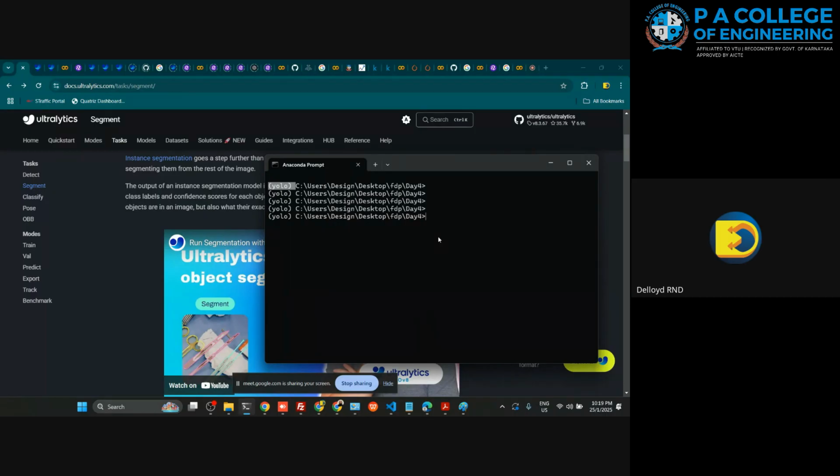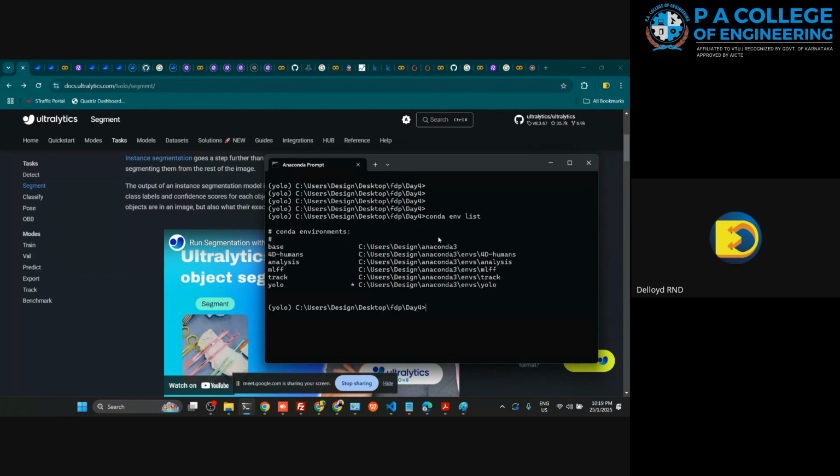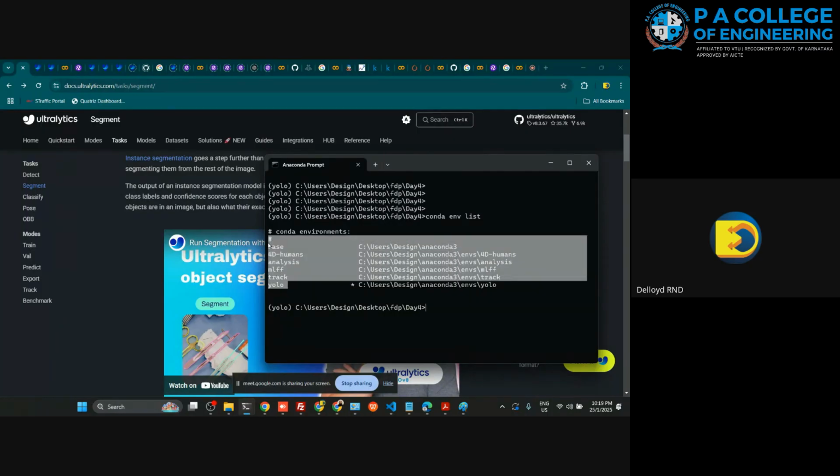For different projects there can be different requirements, like different versions of libraries may be required, maybe different PyTorch versions, different Python versions. So for that we already know that we can create different environments. If you want to list the environments available, you can use the command conda env list. So these are the currently available environments that I am using.